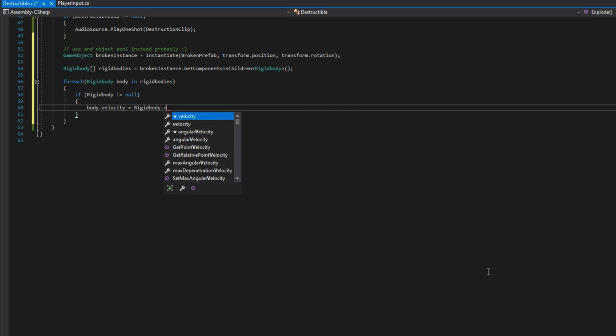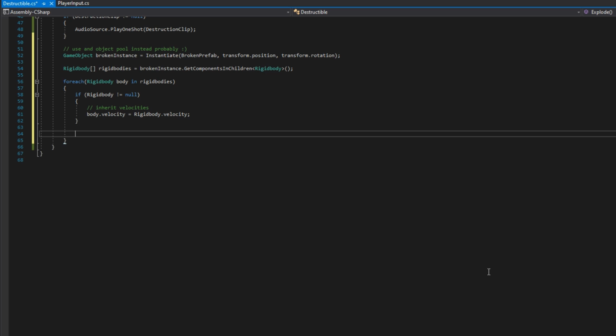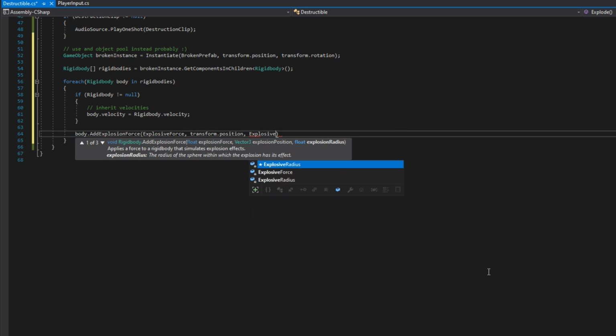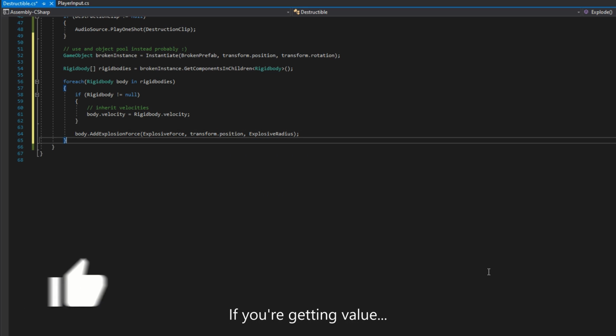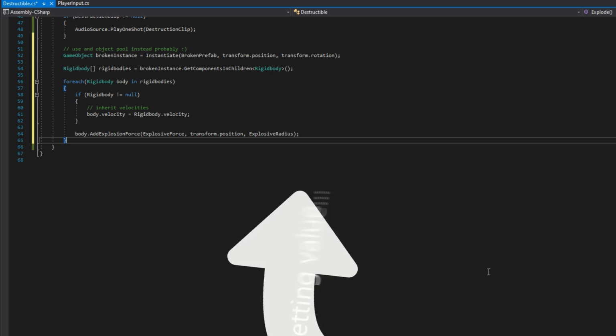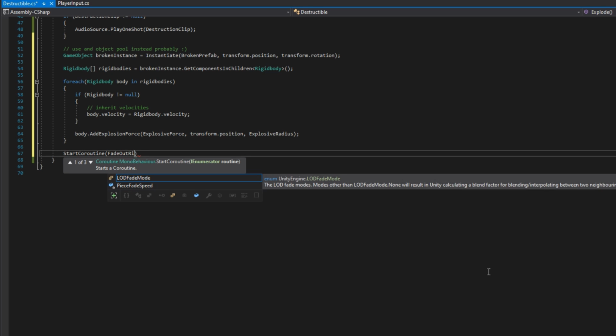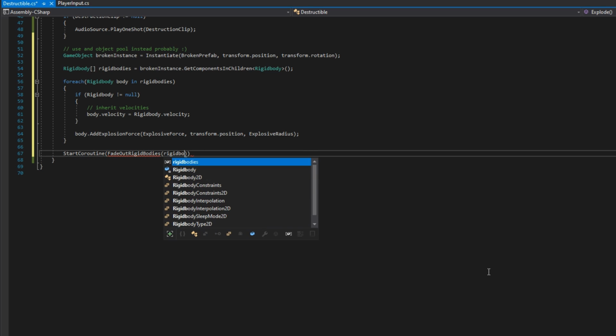if that's not null, what we're going to do is inherit the velocities of all of the rigid bodies. That way they're moving in some direction, whichever way this rigidbody was moving, with body.velocity equals rigidbody.velocity. Then we're going to add the explosive force with body.AddExplosionForce with the explosive force we've defined at the transform.position. So that's the center, hopefully, of this destructible object, with the explosive radius. We're then going to start a coroutine to fade out the rigid bodies, passing in that array of rigid bodies.